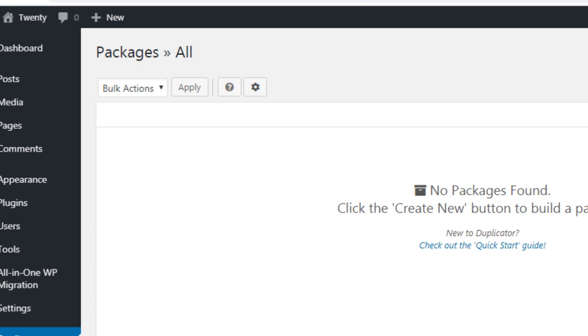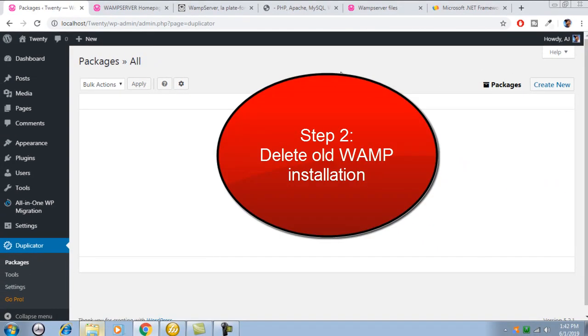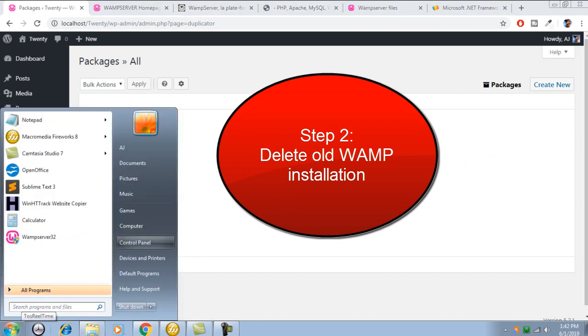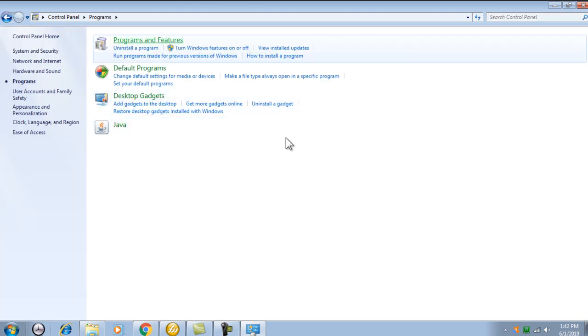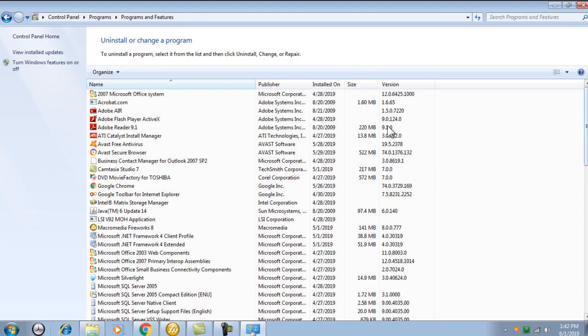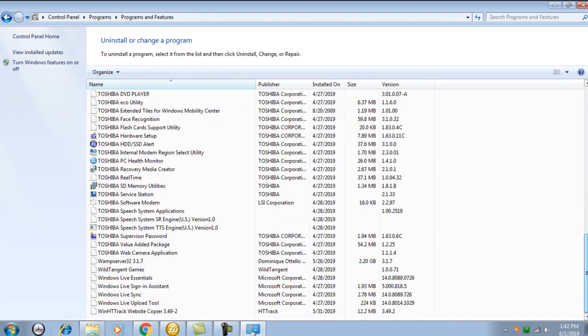Once you've got your websites backed up, then the only thing left to do is to actually uninstall WAMP. So you just go to Control Panel and we'll go to Programs, and we're just going to look for WAMP, which should be down the bottom here somewhere, and we would just click uninstall.